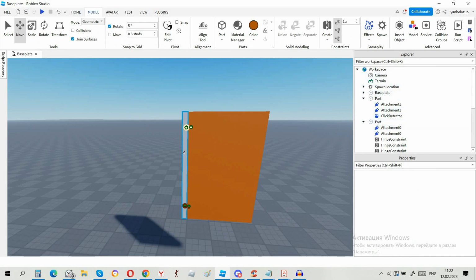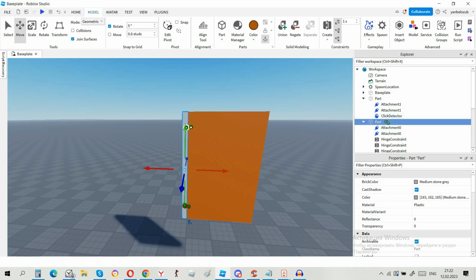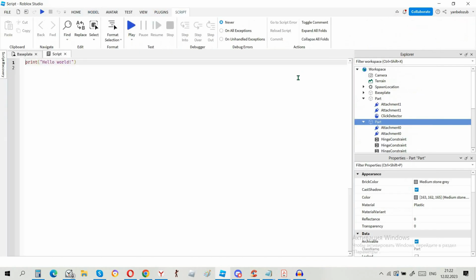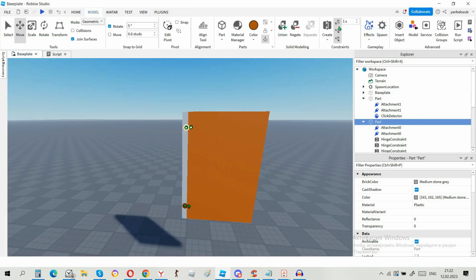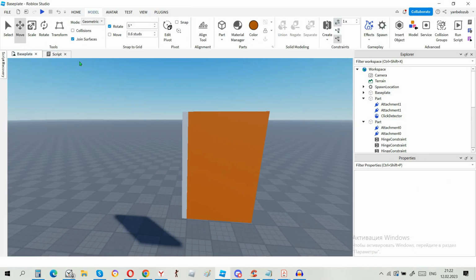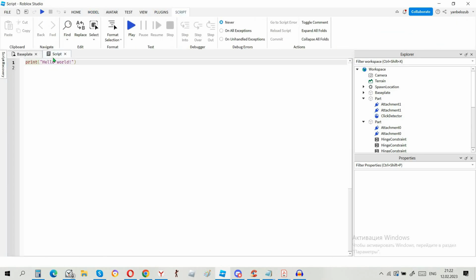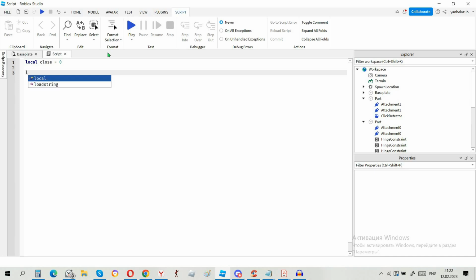Now we select this part and choose script. And we can hide these, we don't need them anymore. Now let's make a variable and call it close. It could be 0. Now we make a local function and we can call it open.